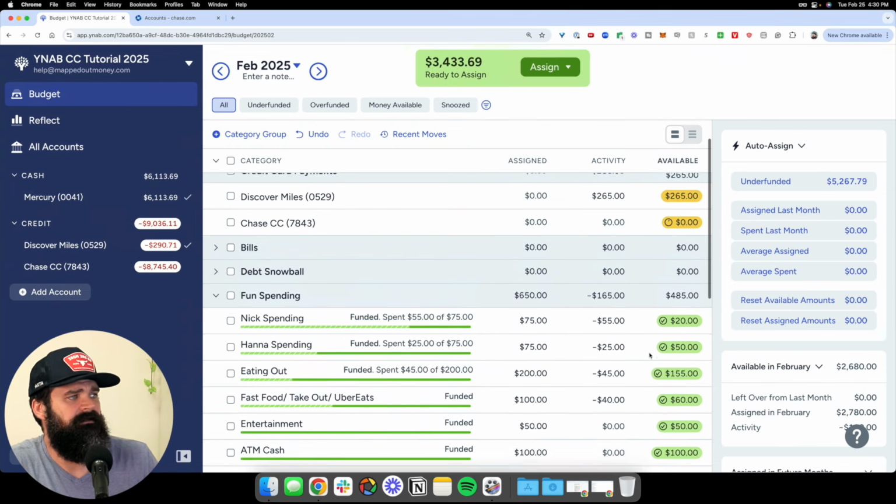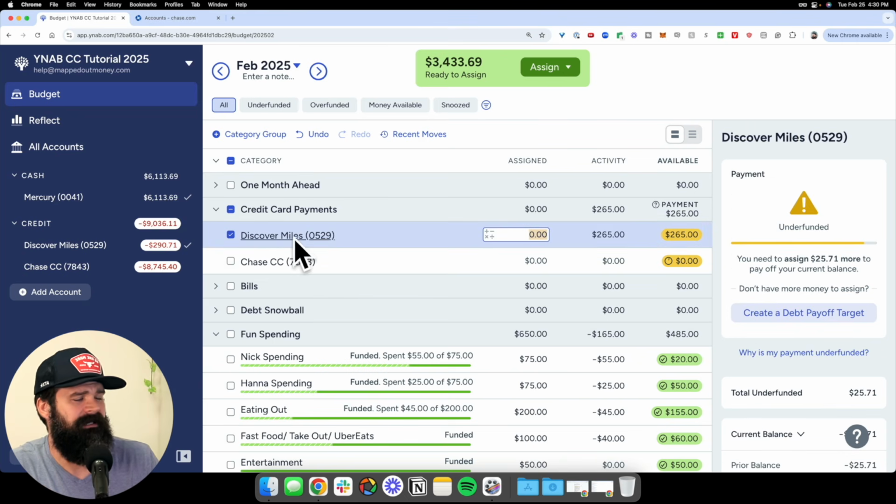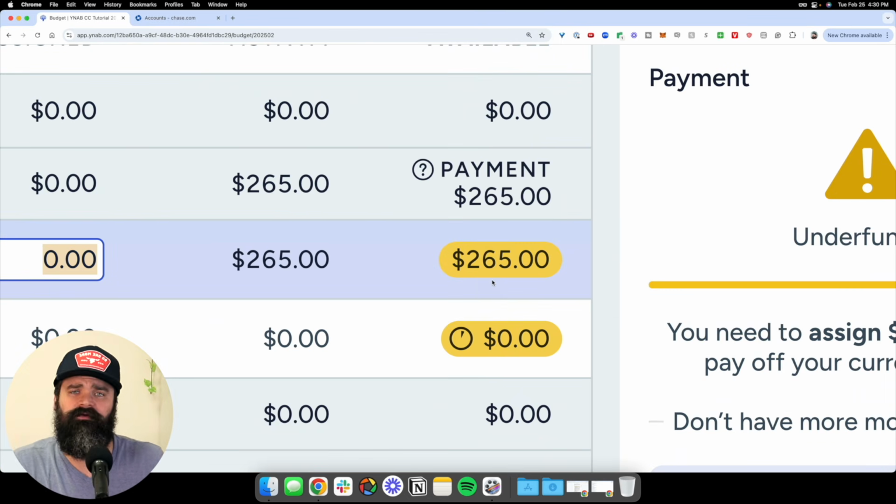In the same way, if I'm trying to make a credit card payment and I want to know how much can I afford to pay to my credit card, I'm going to look at the credit card category and I'm going to look at the available column, and it's going to tell me, hey, if you want to make a credit card payment, you can afford to pay $265.